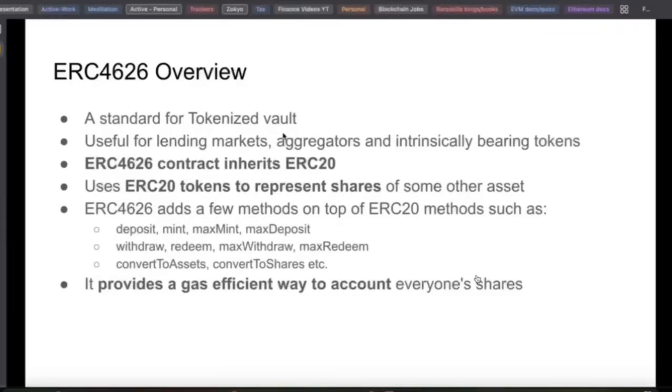And why do we have this standard? Let's talk about a scenario. We have a vault, and 10 different people deposit USDC to it, 10 USDC each. Those 100 USDC are deposited to some other platform to earn some yield or rewards. When those rewards are returned back to the vault, we have to distribute them to each and every user who participated or deposited in this particular vault.